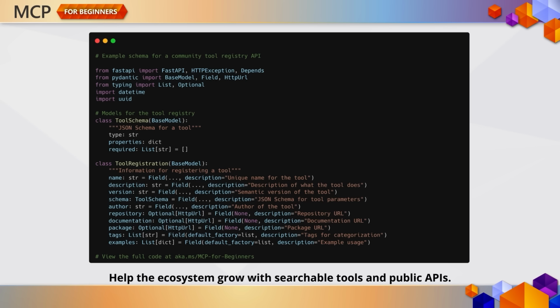Speaking of registries, imagine contributing a whole service that helps a community find tools. This FastAPI-based MCP tool registry is one example of how developers are building infrastructure around the protocol, not just within it. So what makes a good contribution?